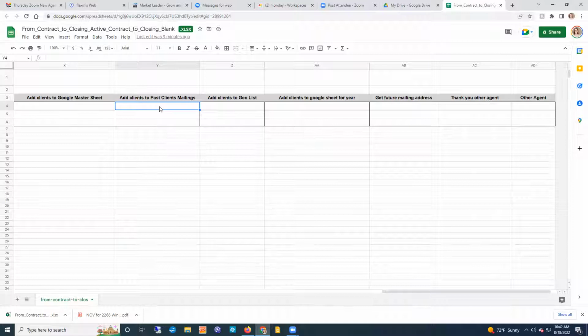I'm going to add them to my category past clients mailings. I'm going to mail them a happy house anniversary card once a year. I'm going to mail them a birthday card. I'm going to mail them a happy new year card. I personally stay away from holidays because I don't know enough about my clients to know whether they celebrate religious holidays or not. If I celebrate religious holidays, I'm not going to assume every one of my past clients celebrates the same religious holidays. So I personally stay away from religious holidays.